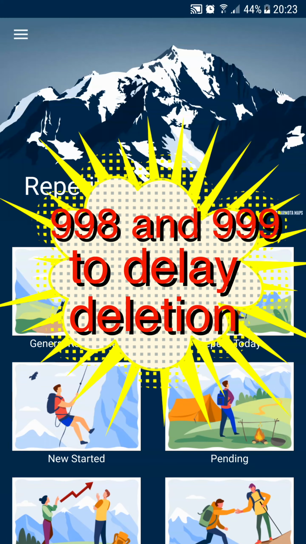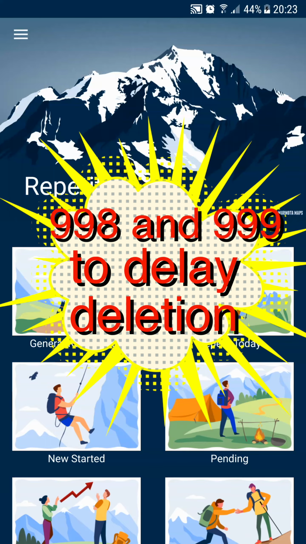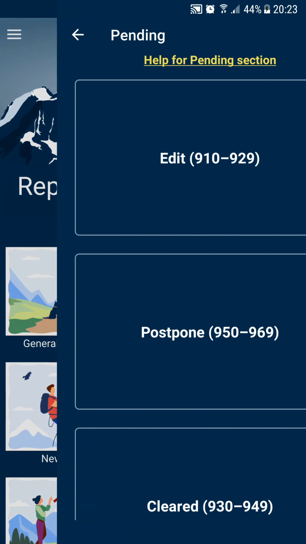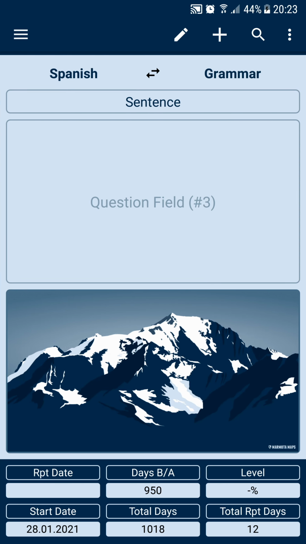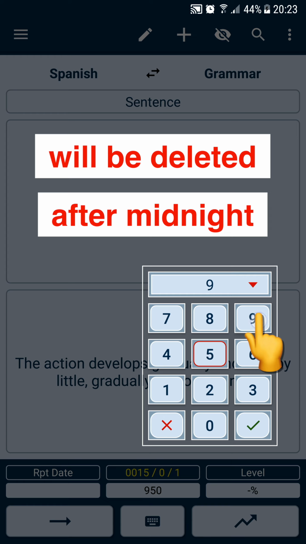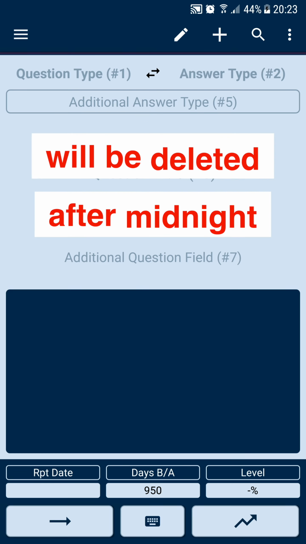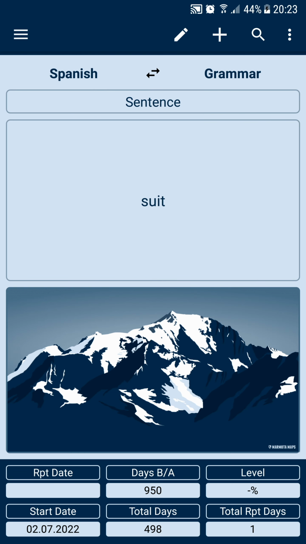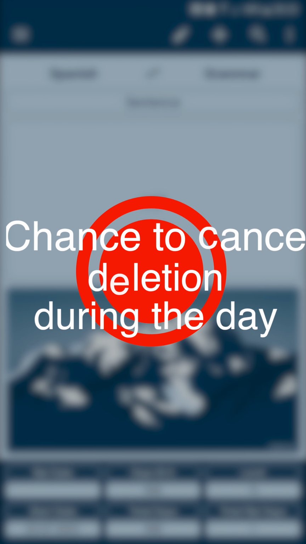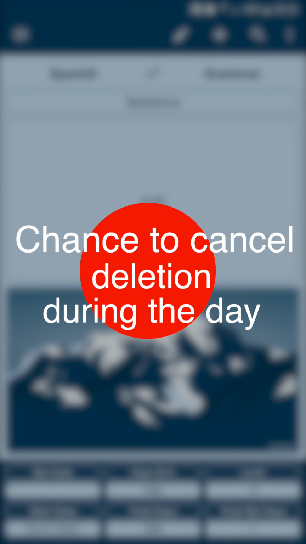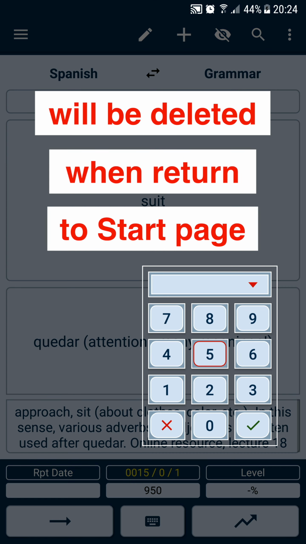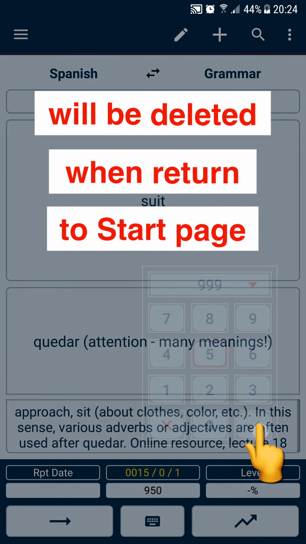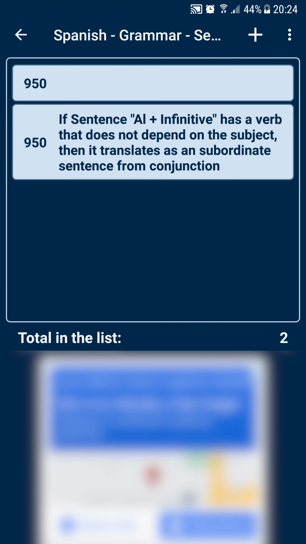The categories 998 and 999 are used for delayed deletion. The pages that you mark with the code 998 will be deleted after midnight. This category is useful if later during the day you suddenly change your mind about deleting the flagged pages. Using this category, you will have a chance to amend your decision. The pages that you mark with code 999 will be deleted when you return to the application start page.